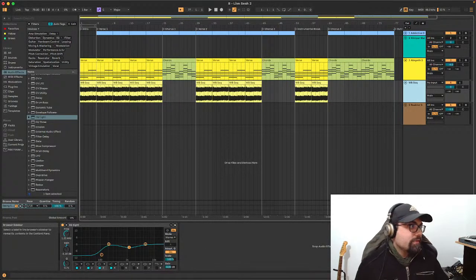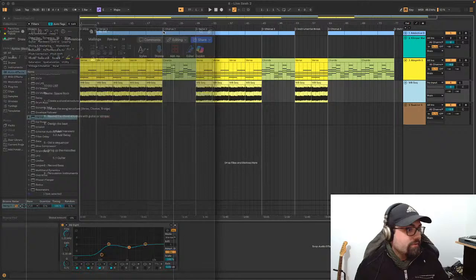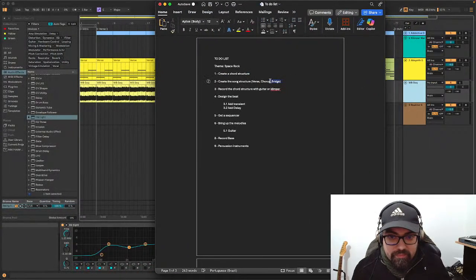Let's see the to-do list once again. So create the chord structure, song structure, done. Let's put it here so you guys can see as well. So these two are pretty much done. We are going to underline it as green, it's done. Record the chord structure using guitar or Klimper, done.